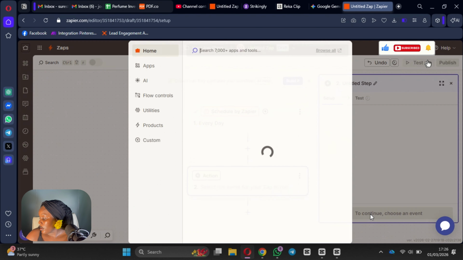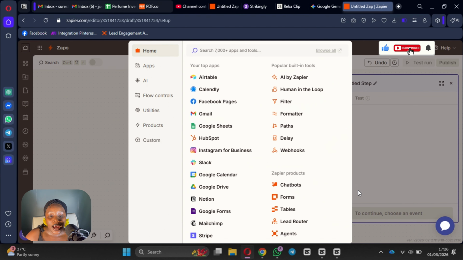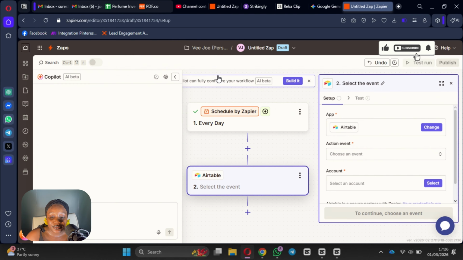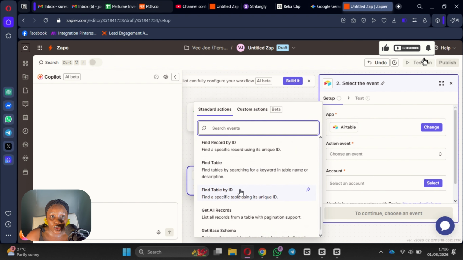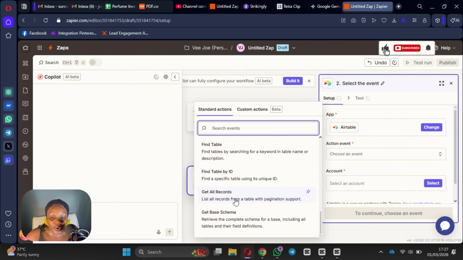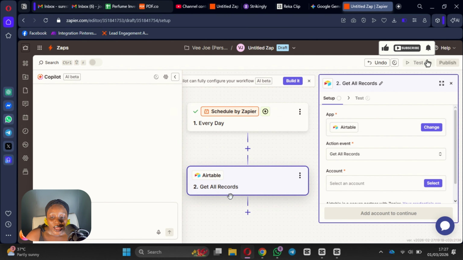It takes you to the next action, and the next action is going to be the action that searches the database. So you want it to search our database and filter out customers that are inactive. So our database is Airtable. You can switch it for Google Sheet or whatever your database is. So the action event here is going to be for it to get all records. So you want it to grab all records, and then it's going to filter out for the inactive customers, if that makes sense. So you want it to list all the records from this table.